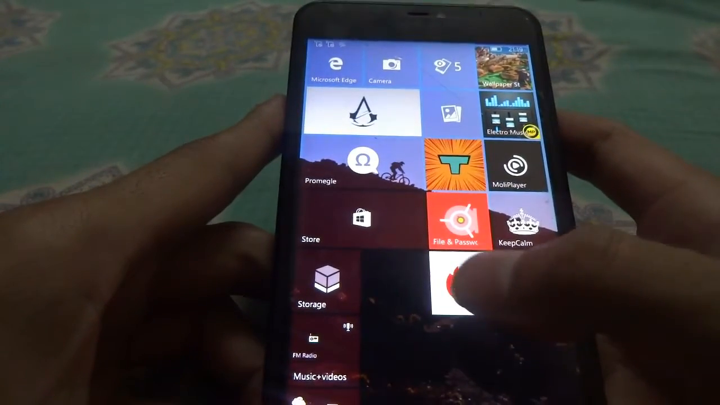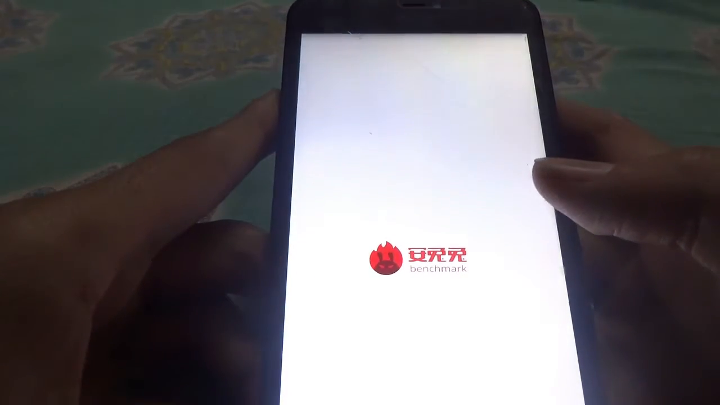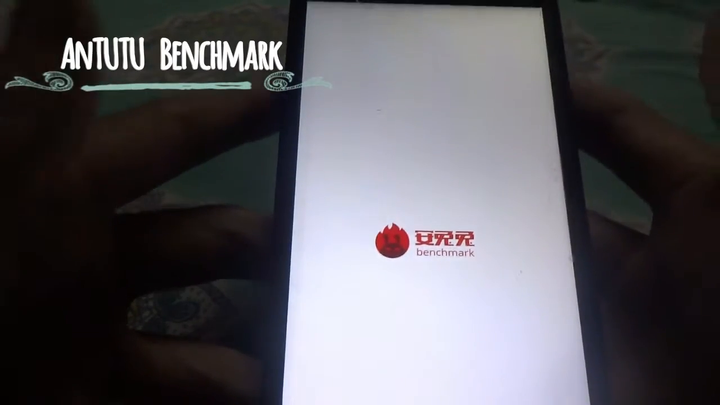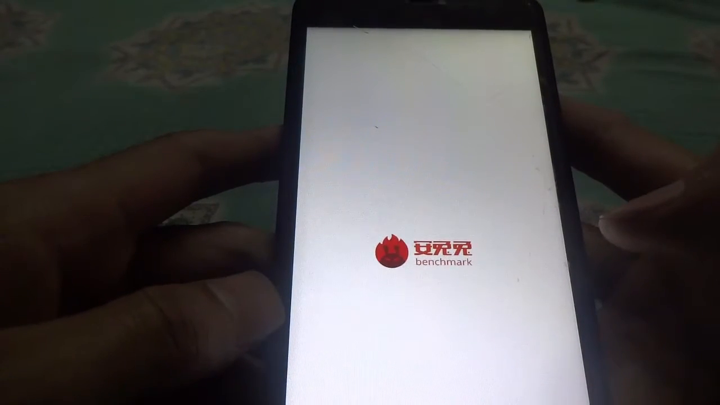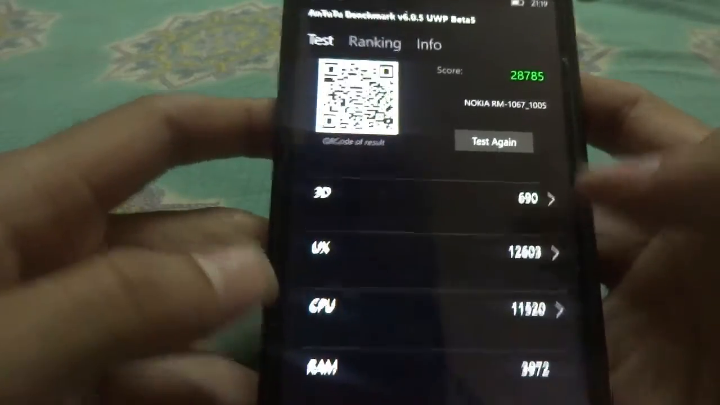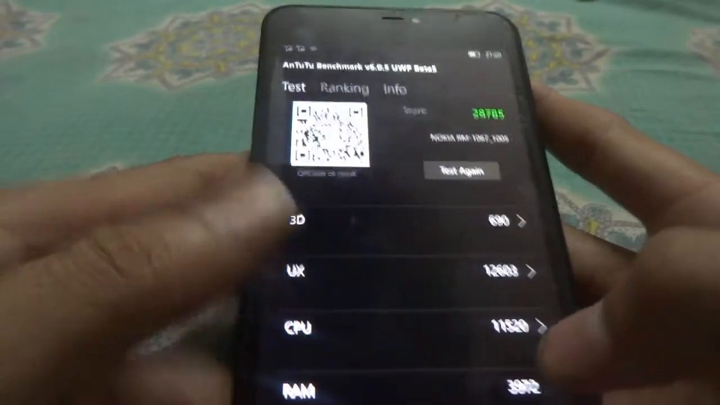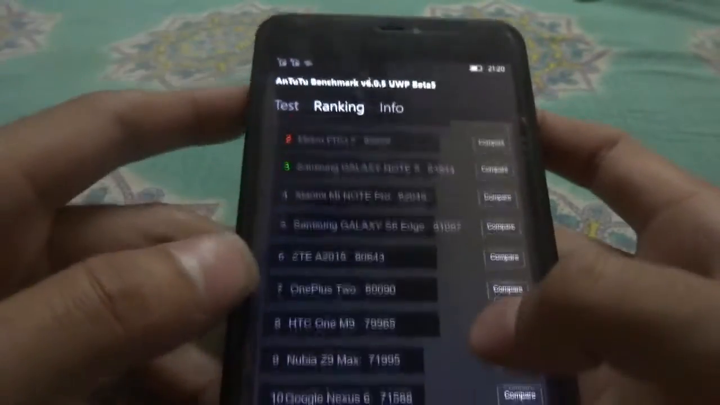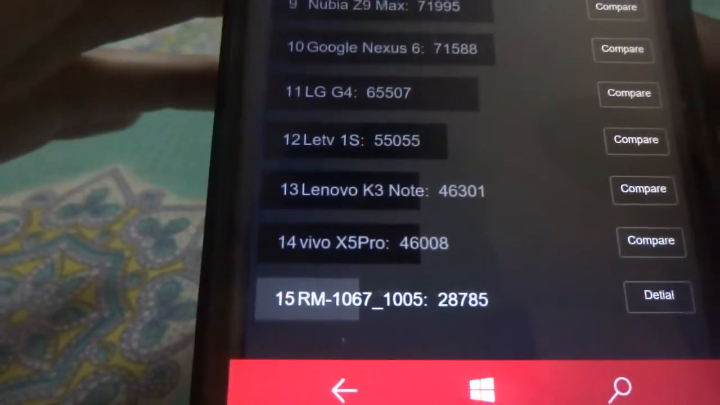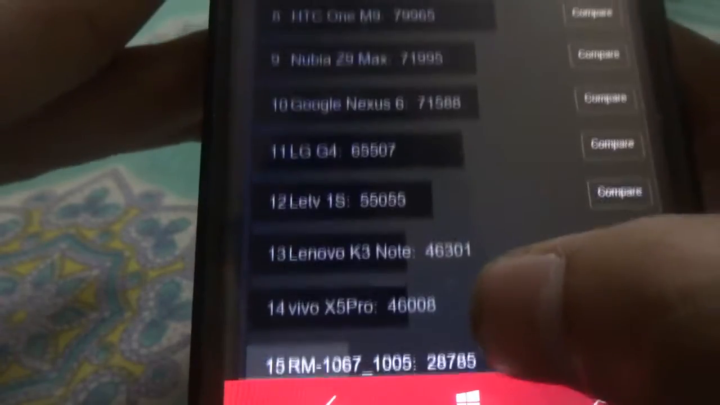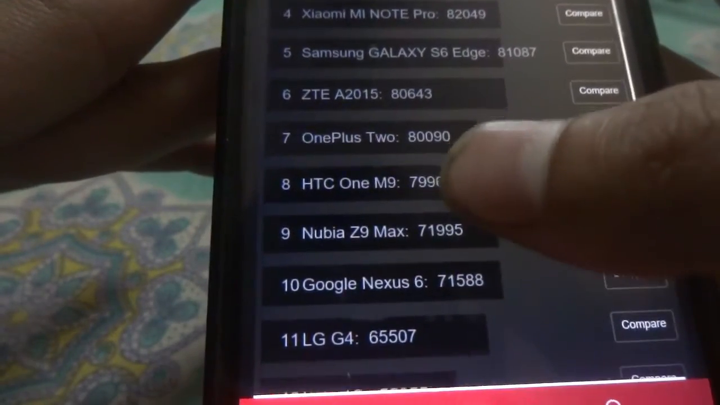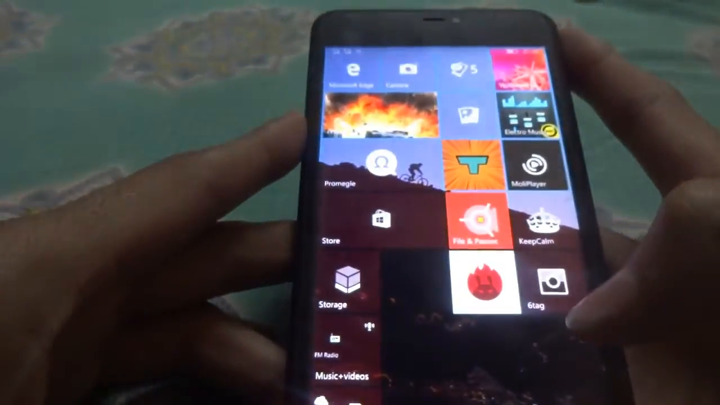This is the Antutu benchmark test. This will show you where your mobile really stands among other phones. My Antutu score is 28,785, and my ranking is pretty low, because, as you know, the Vivo X5 Pro has 46,000 and mine is 28,000. Even the OnePlus 2 has 80,000, and similarly all have pretty good specs.